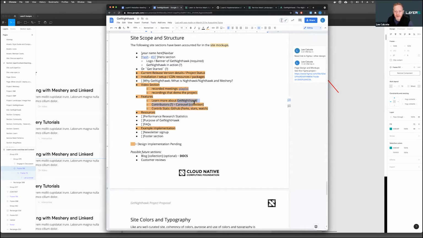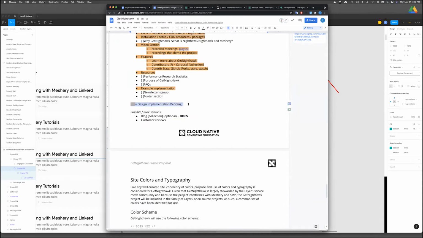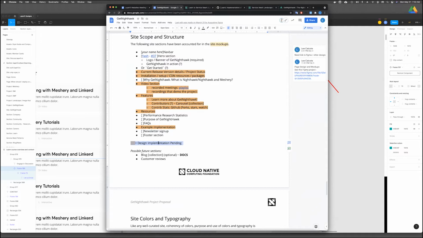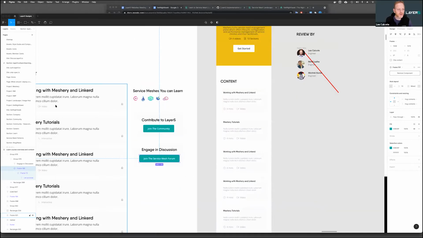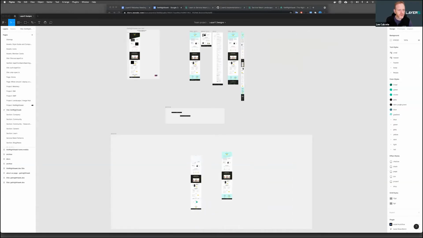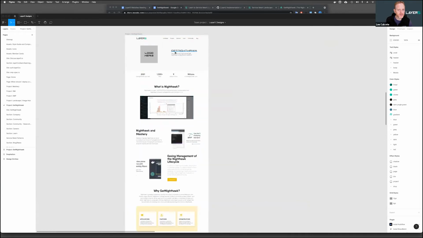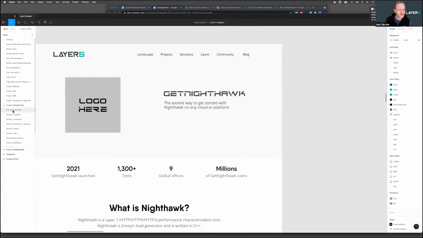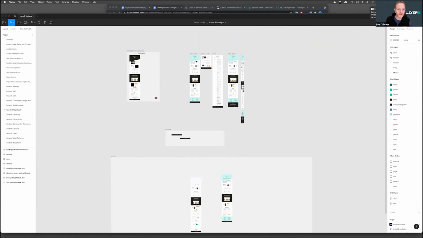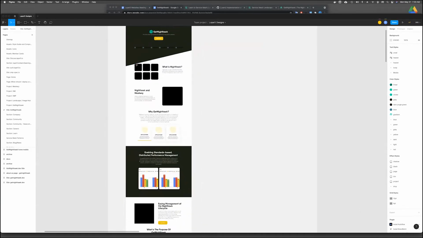So these items, there's a significance to the orange. I think the orange is written down there: design implementation pending. So I think the design is done but not implemented. Yeah, that's what I'm trying to figure out as well. There's a page in Figma called Site Nighthawk and one called Project Nighthawk. The Project Nighthawk is the project page on the Layer5 site. The site Get Nighthawk is the dedicated website.